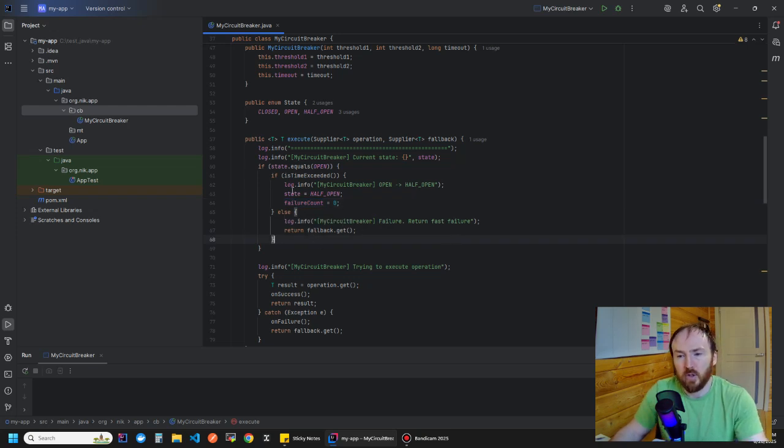And here's the important moment: if this time isn't exceeded, in that case we invoke this fallback method here, and we return fast. So-called fast failure.